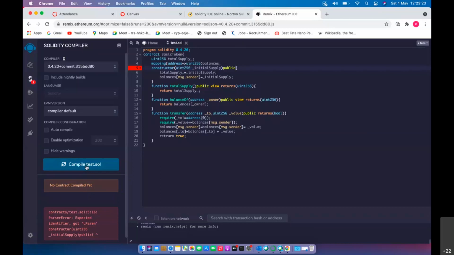Contract is the basic token. Pragma solidity 0.4.20, contract basic token, unsigned integer total supply underscore, mapping of address, unsigned balances, constructor. And are you guys also getting the same error or some other error? Same error, sir.